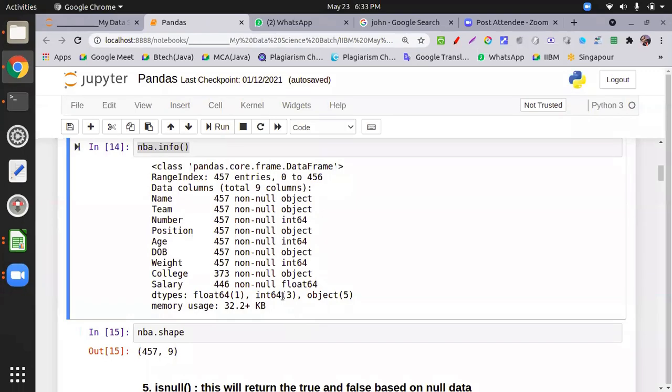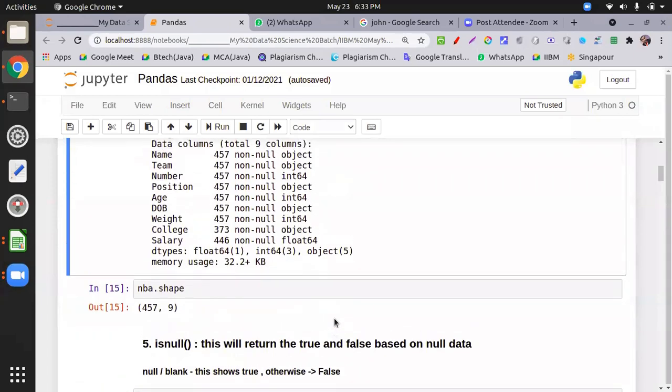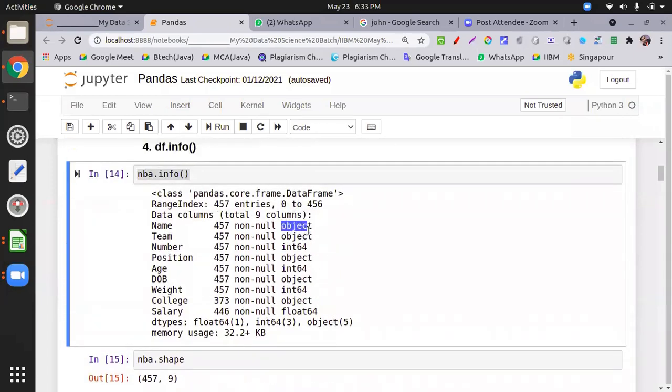Machine learning algorithms never read string data. Mind my language: machine learning algorithms never read string data. The describe function is a very good example. So we have to convert all string data into numeric. I will tell you how to convert.